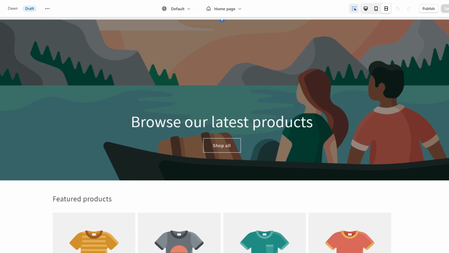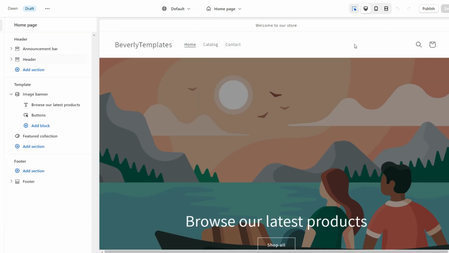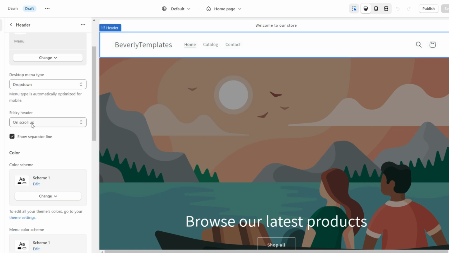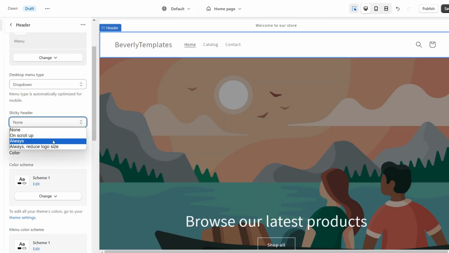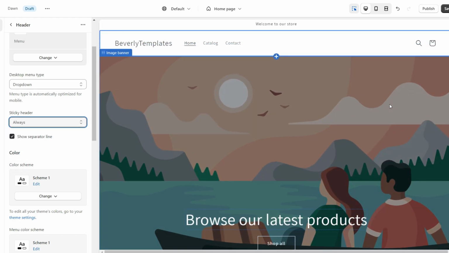So as you can see, when you scroll up, the header is going to pop up. This is called a sticky header. If you don't want the header to pop up like that, right under sticky header, you can just remove this. That way it will not pop up when people are scrolling on your website. You can also select always. That way it stays on your website when people scroll down.